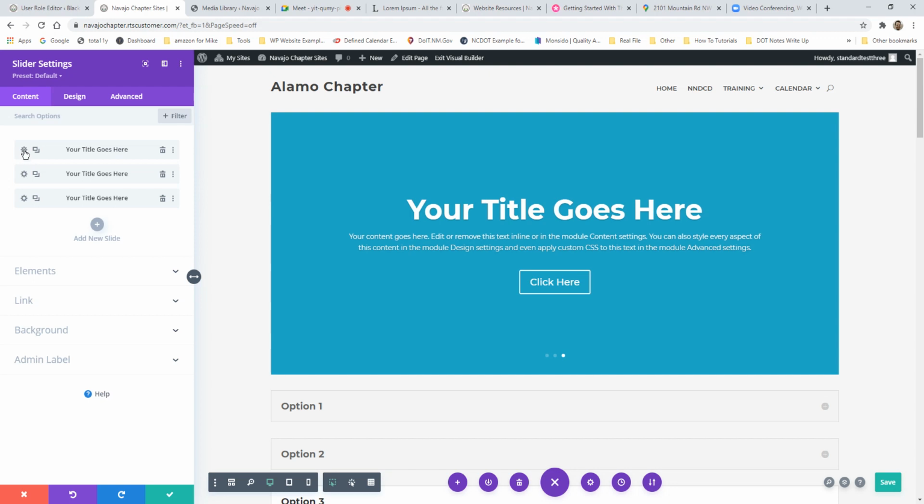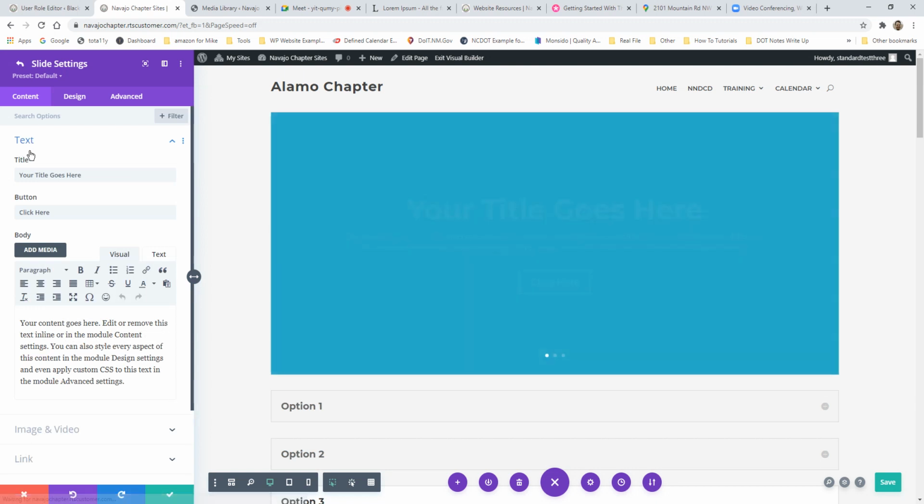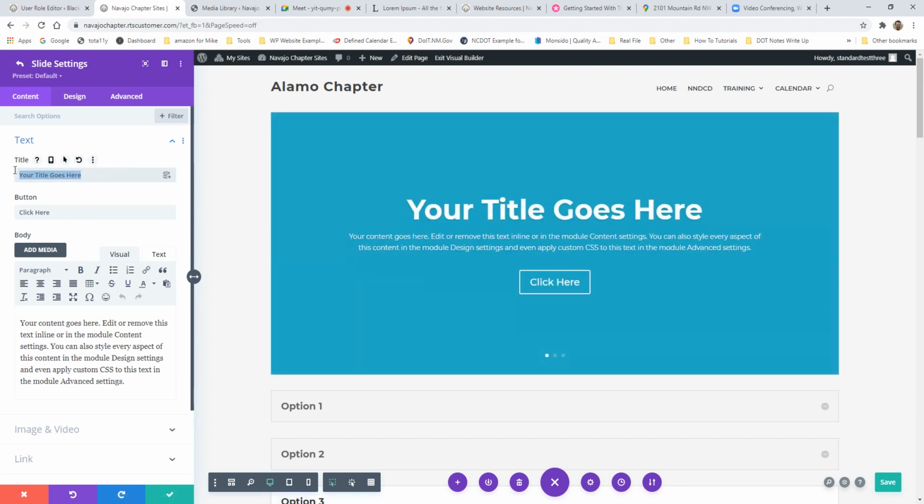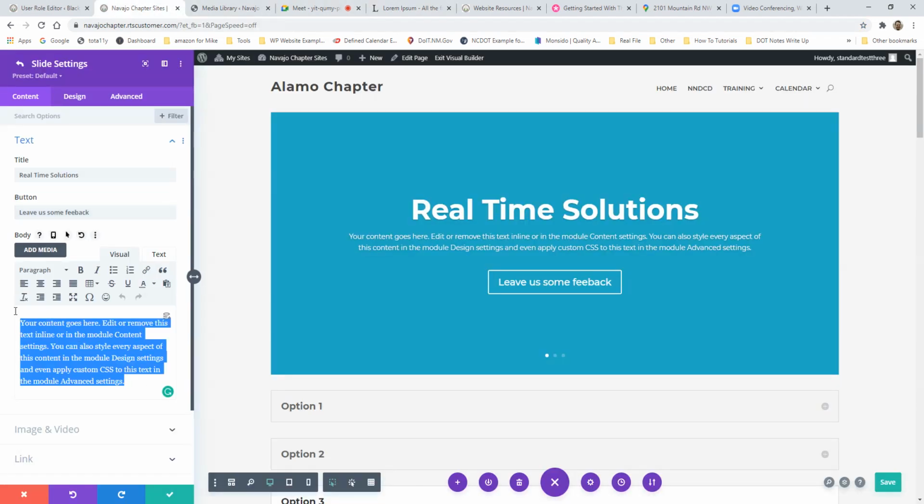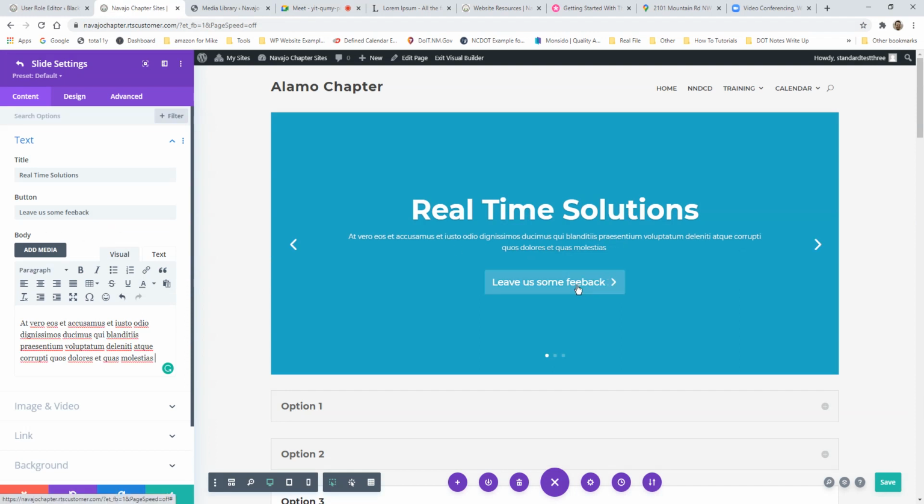So if I click on the gear or settings icon for the first slide, it's going to pull it up here. I'm going to put in just the title, real-time solutions. Button, I'm going to put, view our schedule, or leave us some feedback, something like that. Your content, I'm just going to grab just a little bit of Latin. This could be some explanatory text. We've been around since 2000 or what have you. So, okay, now we've got our title. Again, we've got our text. We've got the button figured out.